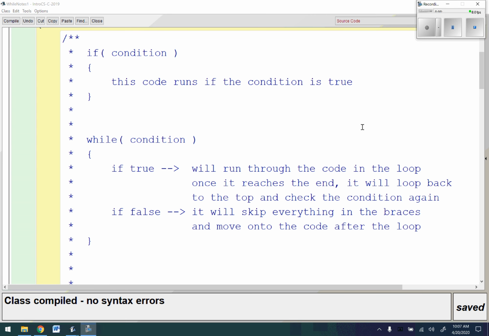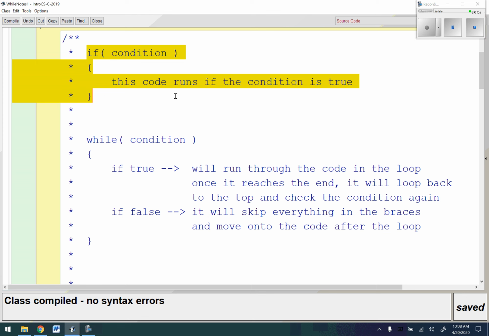Okay, so first off, let's revisit a concept that you are very familiar with because we've been doing it since Unit 2, which is if statements. So an if statement runs on some sort of condition. Now, a condition is just something that's going to yield a Boolean, or true or false. And if the condition is true, whatever code is inside these braces is going to run.